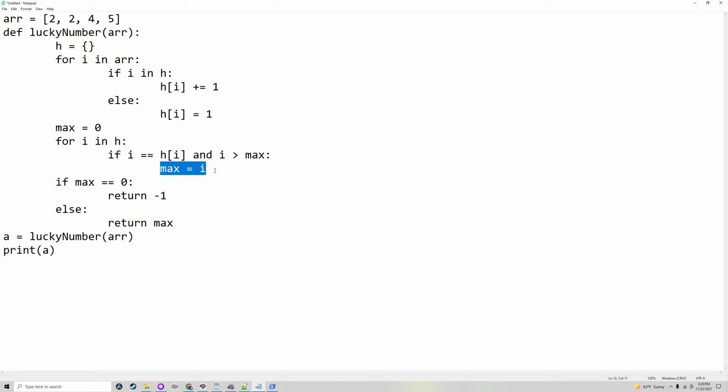So now that's 2. So max will be I, and then for 4, it will not go in there because there are not four 4's, and for 5 it's the same thing. And if max is equal to 0, then we'll return -1 because that means there's none. Because that's what we'll return if there's none. And if it is bigger than 0, it will just return whatever number that is.